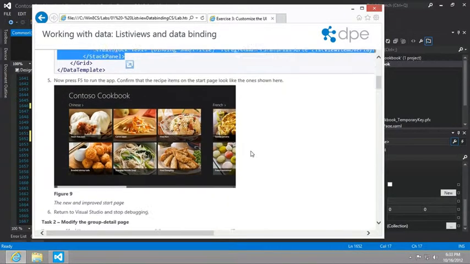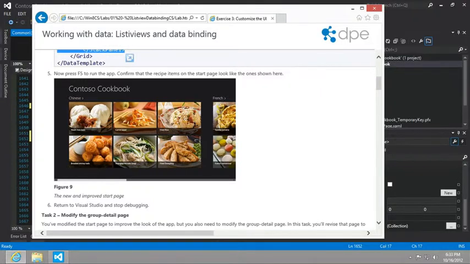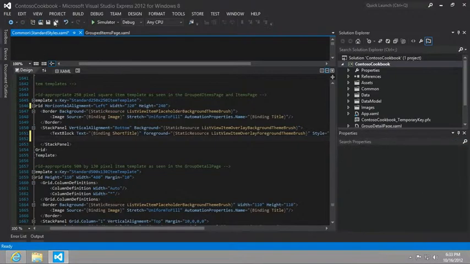And then press F5 to confirm, and we'll notice the biggest change will be the height of the stack panel, and then the orientation of each of the images. All right? So let's go ahead and finish that for task number 1.